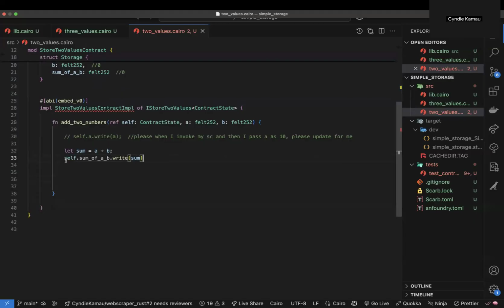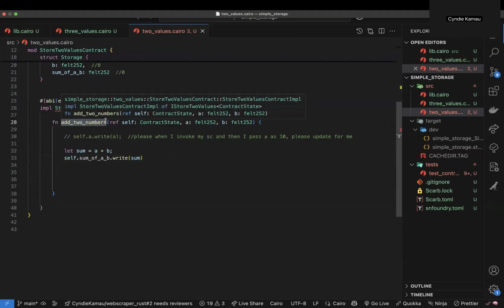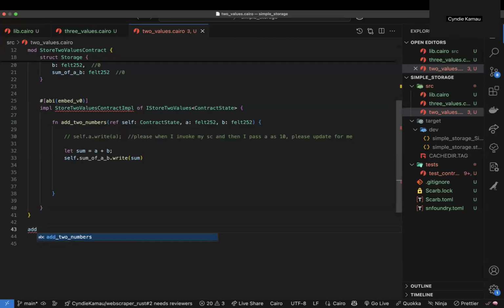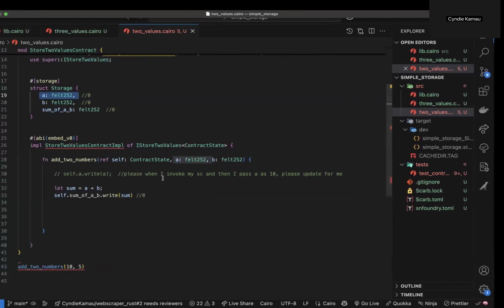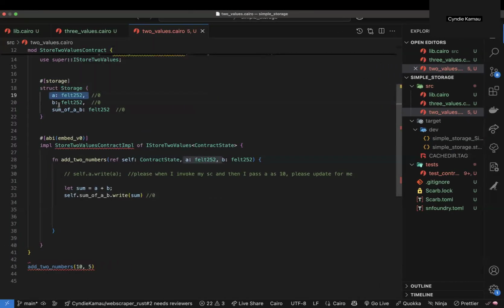Okay, when we try and invoke this add two numbers, when we're interacting with our smart contract, and we write add two numbers, and then we say the call data will be 10 and it will be 5. The problem is we haven't specified anywhere that we want our A and B to be updated. So the sum will still be 0, because we haven't told our smart contract that once I have my A as 10, please don't forget to update, because remember, we are storing it here. It's not like the other smart contract.